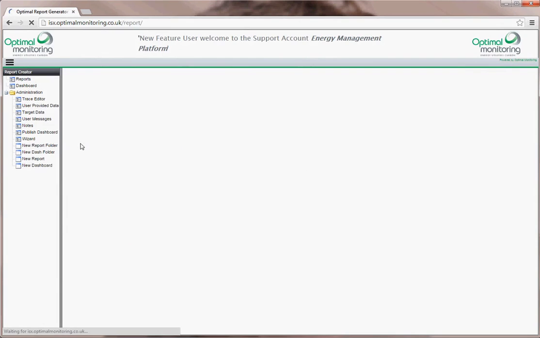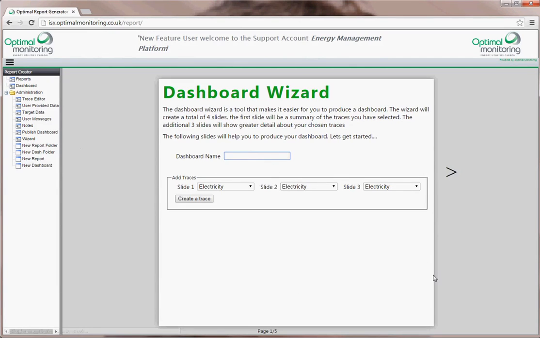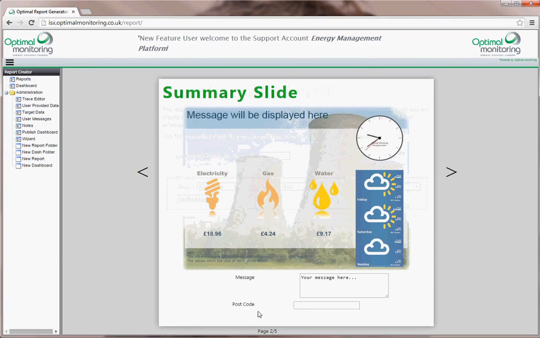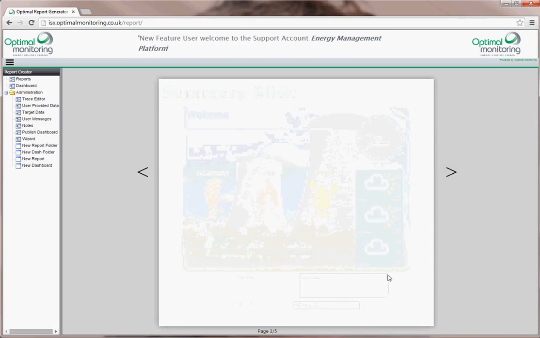Okay, moving across then to some other items, we've added a dashboard wizard to make it easy for you to get going with a dashboard. You just give it a name, tell it where the feeds for the three utilities are going to come from, and then it guides you through setting up some basic elements, so we can give a welcome message for the first summary slide, a postcode for where we need the weather data to come from. And then we can go through and customize individual slides.